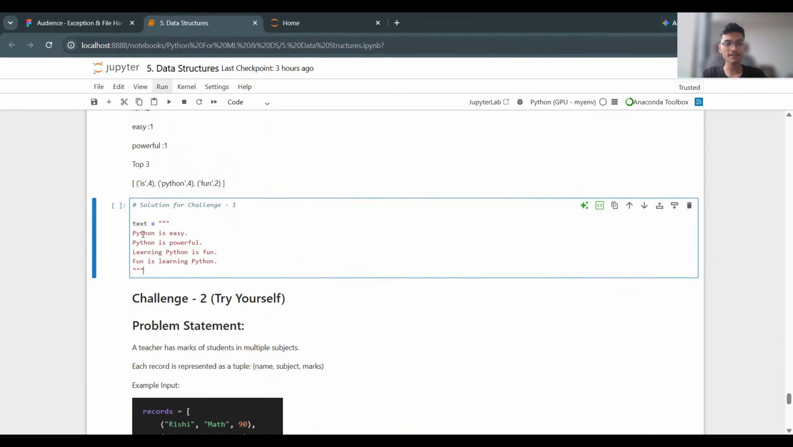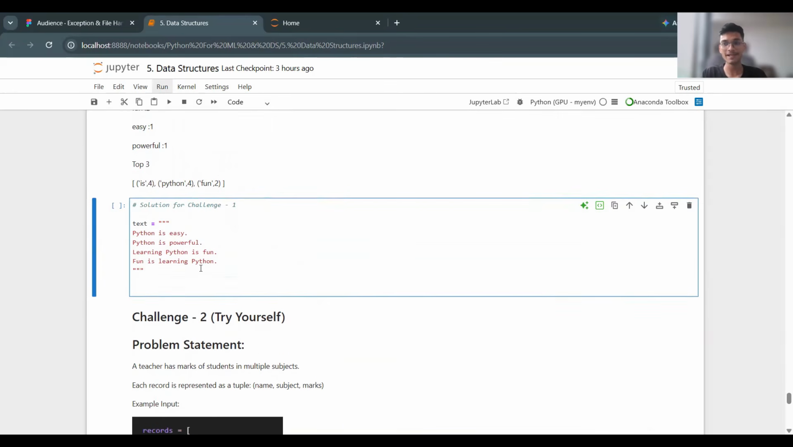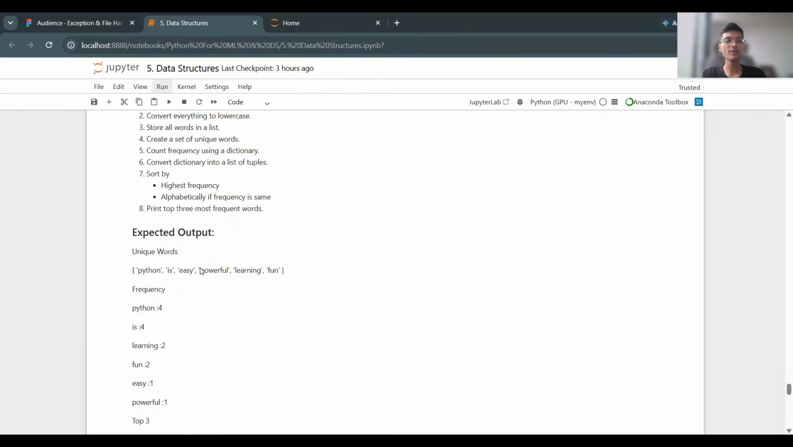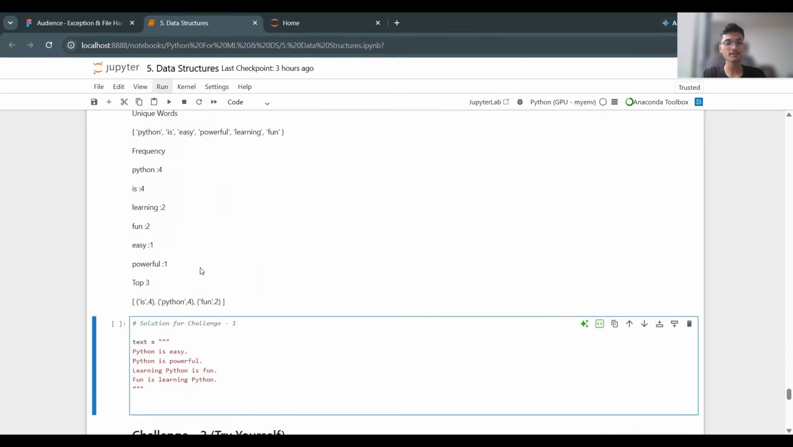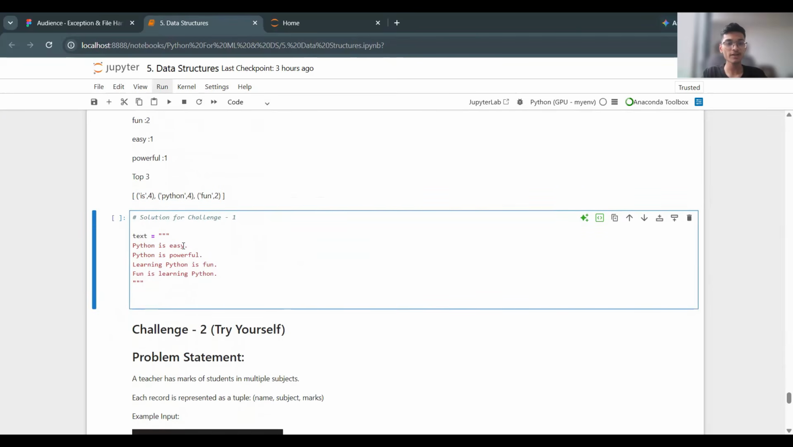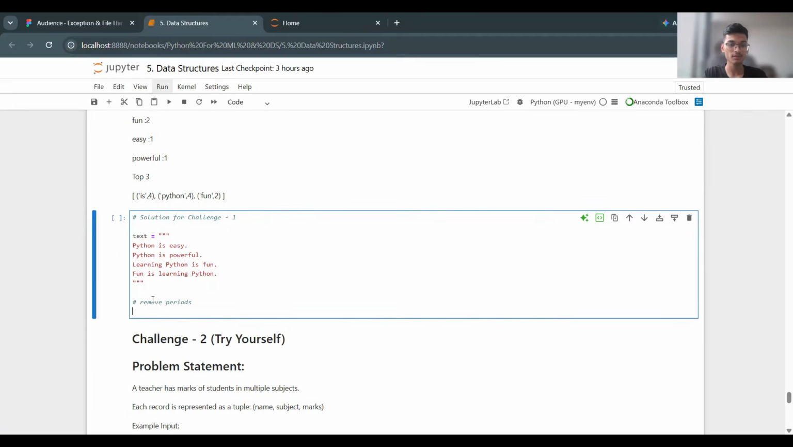So this is my text basically. Python is easy, Python is powerful, learning Python is fun, fun is learning Python. Now, the first thing I need to do is remove the punctuation. What punctuation can you see here? You can see full stops, periods. I can see only one punctuation. So to remove it, I can use text.replace, replacing that full stop or period with nothing, meaning an empty string.